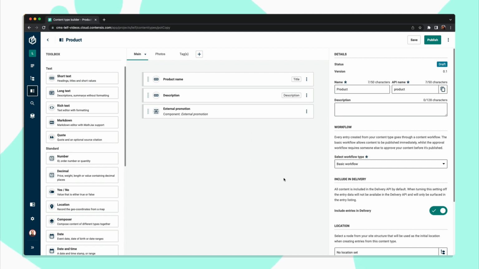We're left with a product name, a description, some sort of external promotion, the different types of image fields that I'd want for a product, as well as tags. So in a few steps, we've been able to create a new content type from an existing one, ready to create new product content.